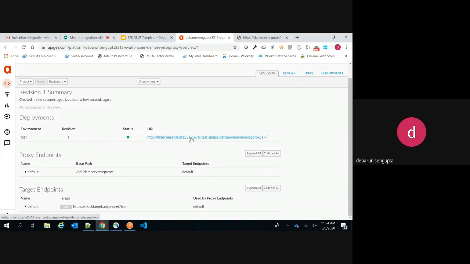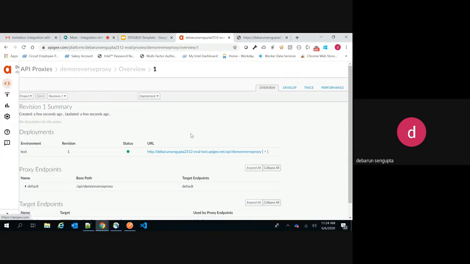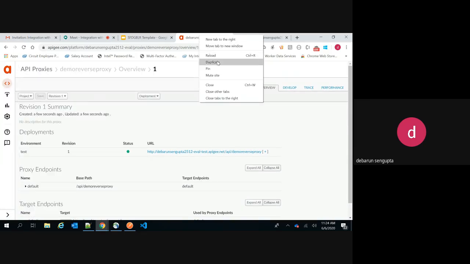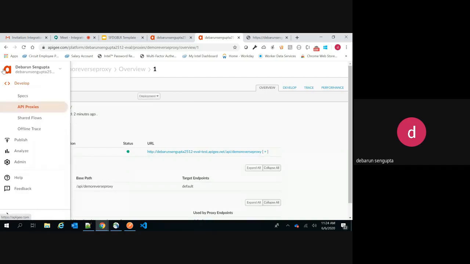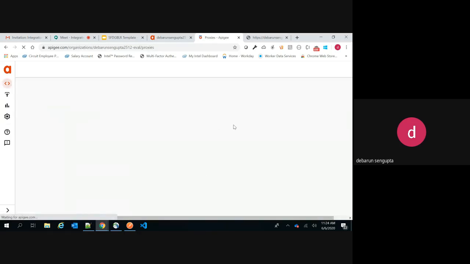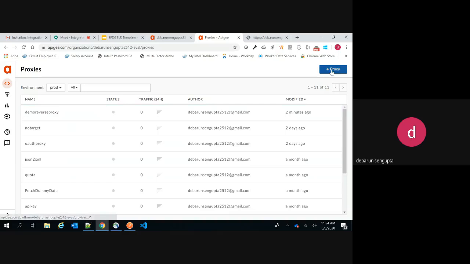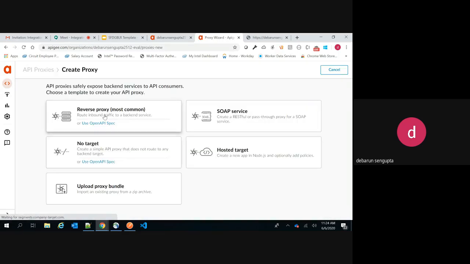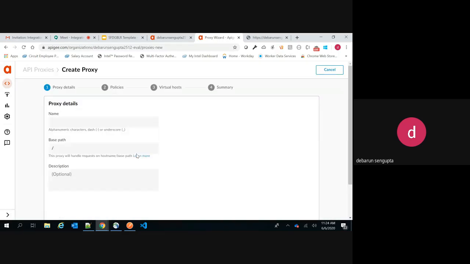Because you cannot achieve those use cases via this reverse proxy, because in a reverse proxy you need to provide a target endpoint. But the use case I'm talking about is where your target endpoint is not ready, and later on it might be ready, and you need to test the connectivity via the middle layer. So in those situations, how will you achieve that? For that, we have to create a no target proxy. Last time we selected this, right? Now we will select no target.